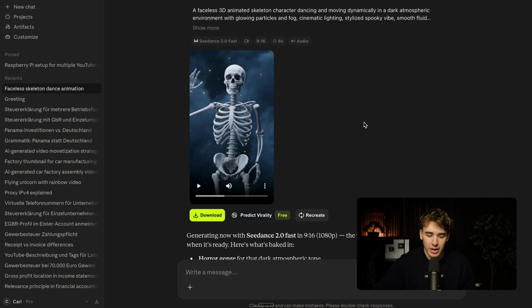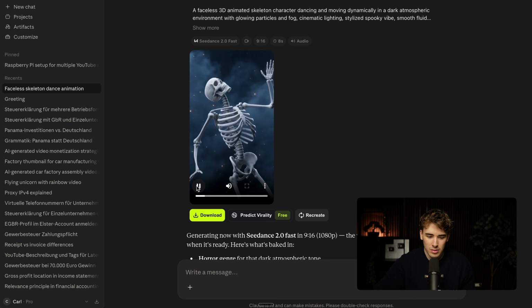Alright, it is done generating, and here you can see what it came up with. As you can see, it's this 3D style. It even added music, and this prompt was very vague. I basically just said generate a skeleton, so this can be anything, right? And it came up with this cool thing. Now once we make these prompts better, it will definitely be even crazier.